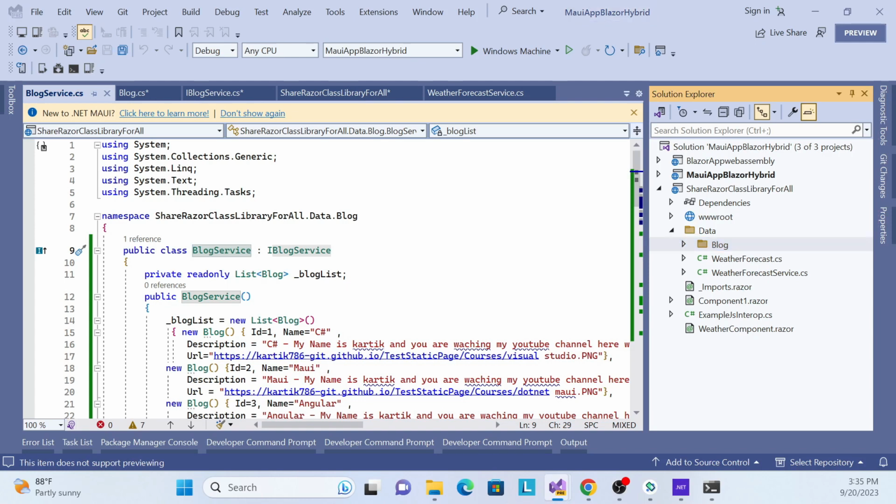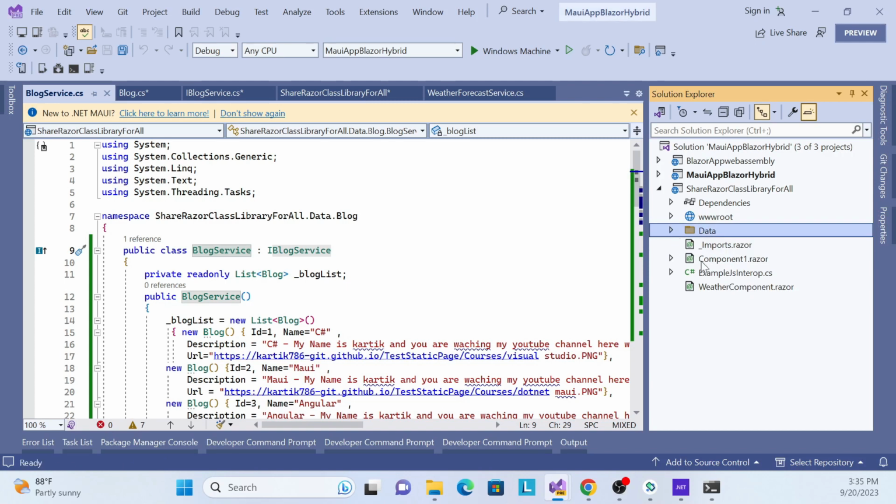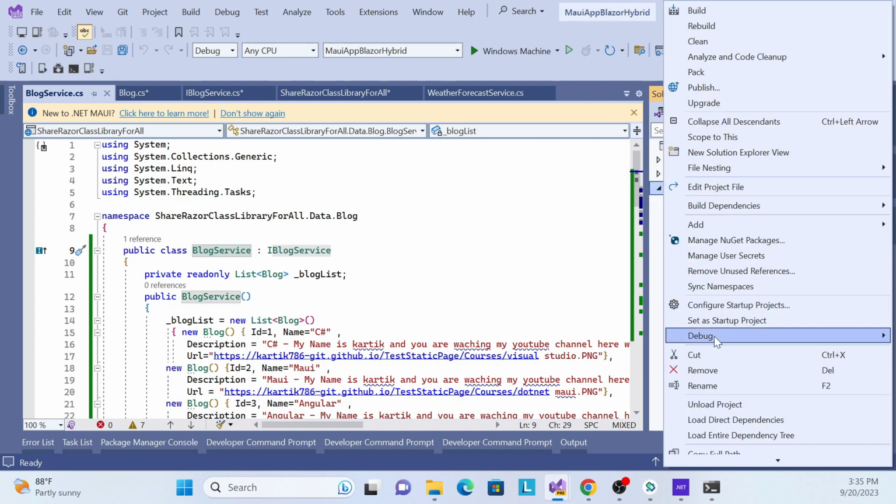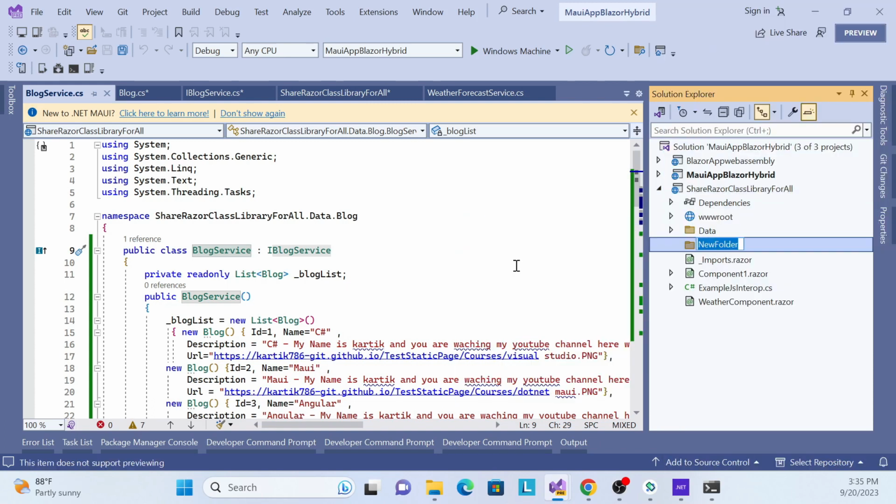Now is the main part. The main part is to create a component. So how can we create a component? Let me create a folder, like blog.